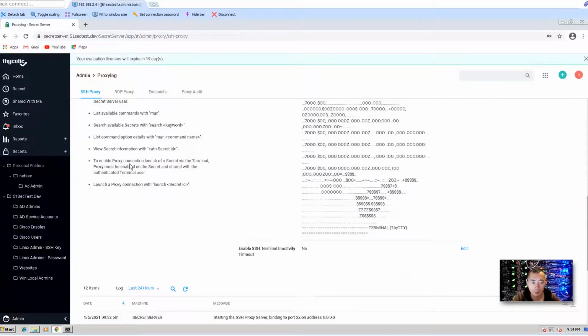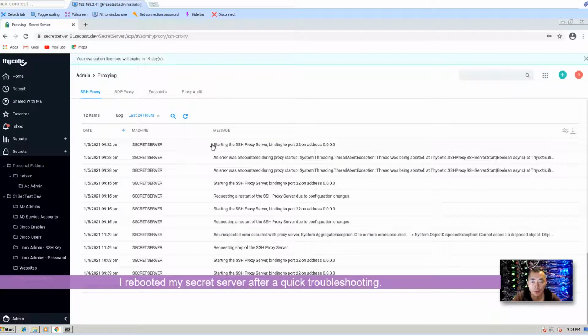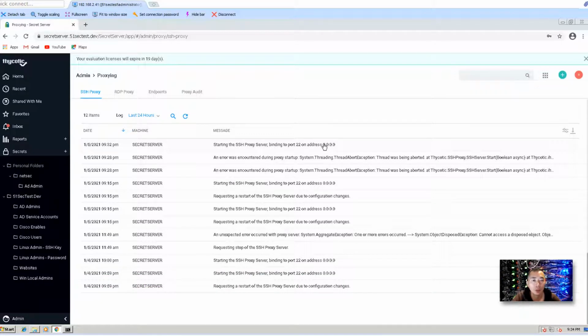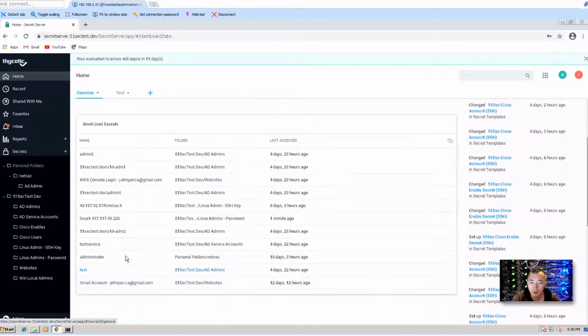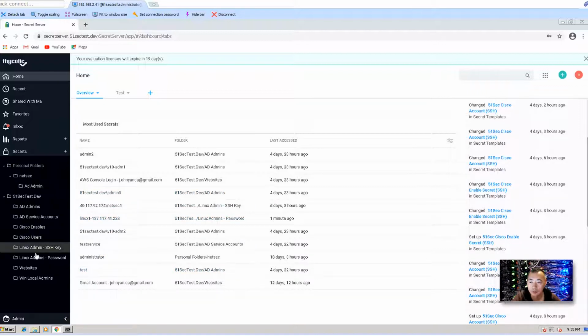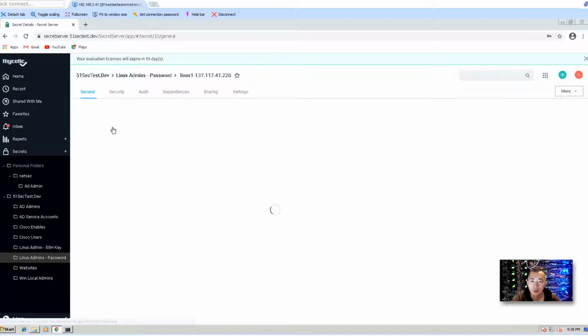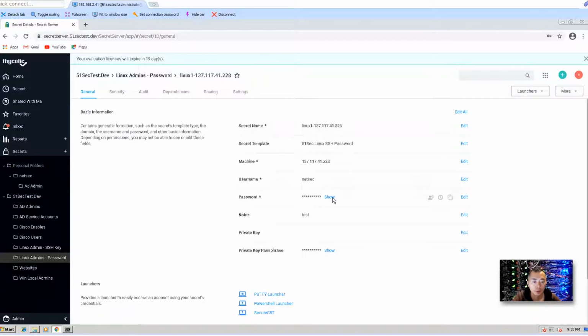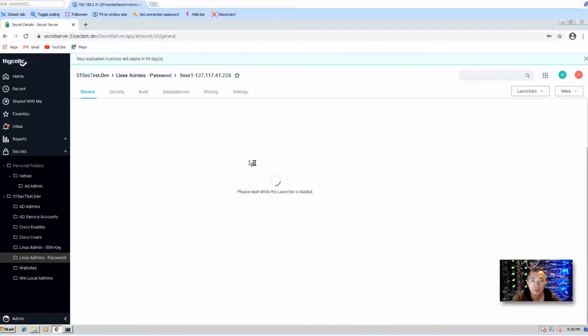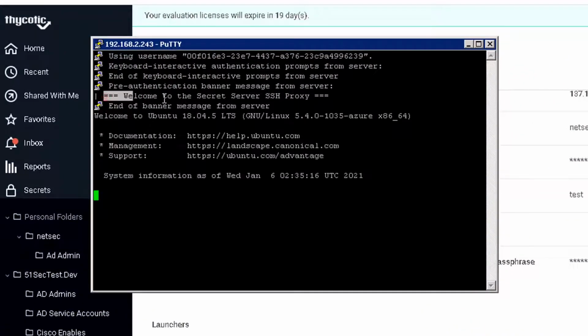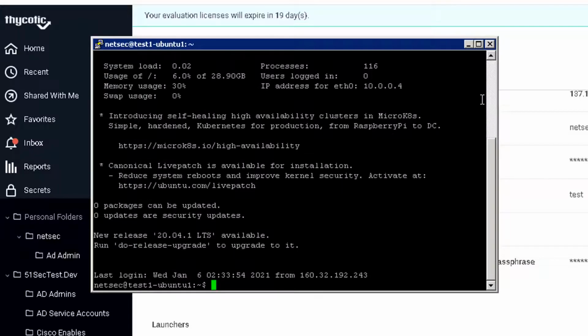Okay, our secret server has been rebooted. And you can tell the secret server service has been started and binding to port 22 on all IP addresses this machine has, 0.0.0.0. So now we're gonna give it a try. We're gonna use the Linux admins password, Linux 1 to this server. We can do PuTTY launcher. Okay, we can tell PuTTY is using the proxy right now and it's logged in.